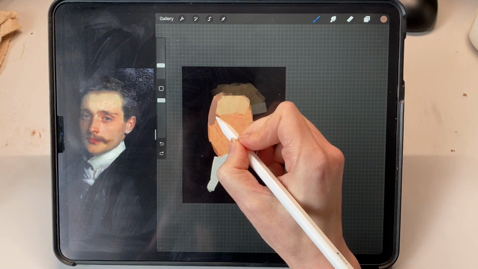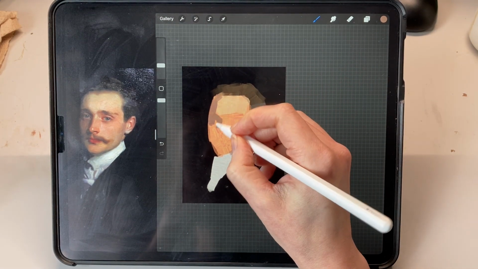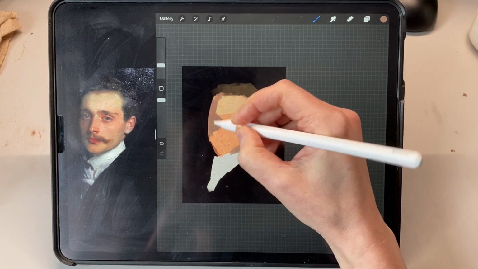But I need to get a new screen protector. Yeah.